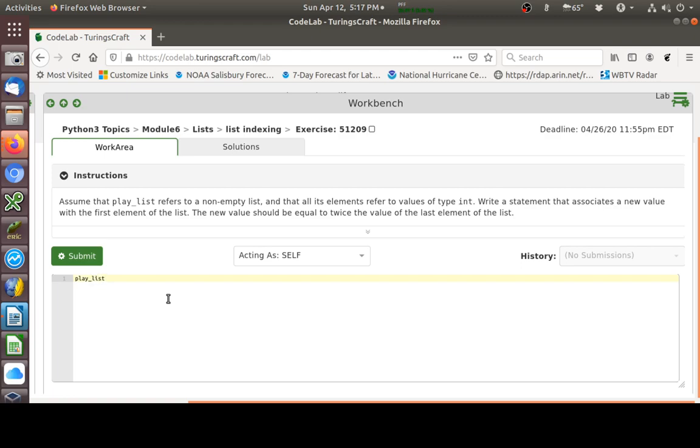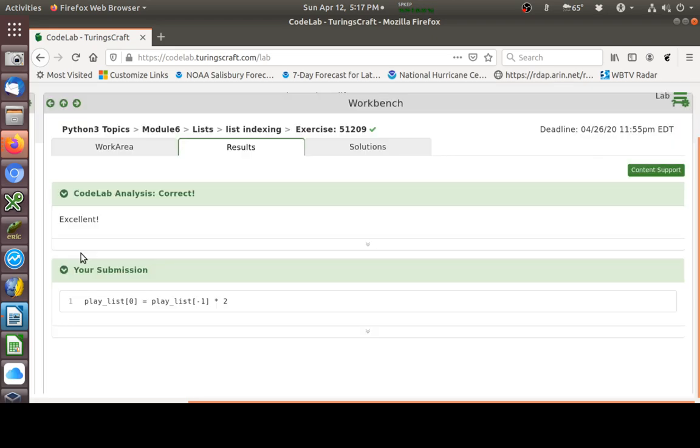Playlist. The first element is what? 0. Okay. Says write a statement that associates a new value with the first element of the list. Playlist 0 equals twice the value of the last element. Playlist, the last element, minus 1, times 2. You can see that that's doing what they ask. Okay.